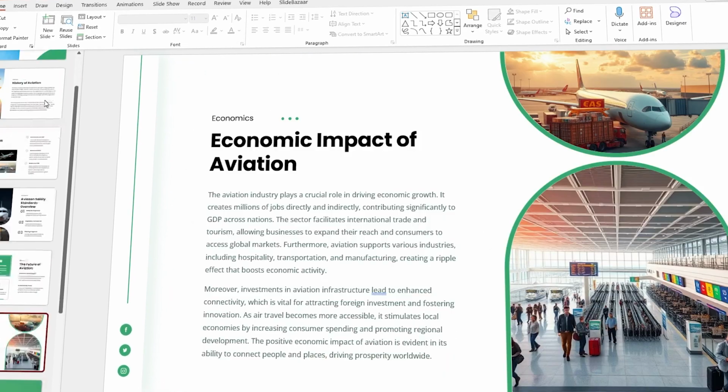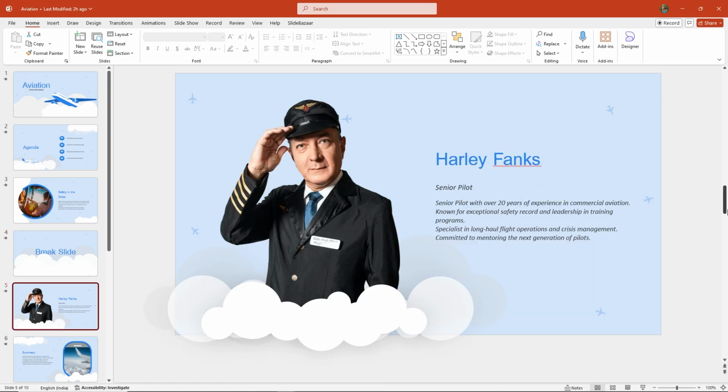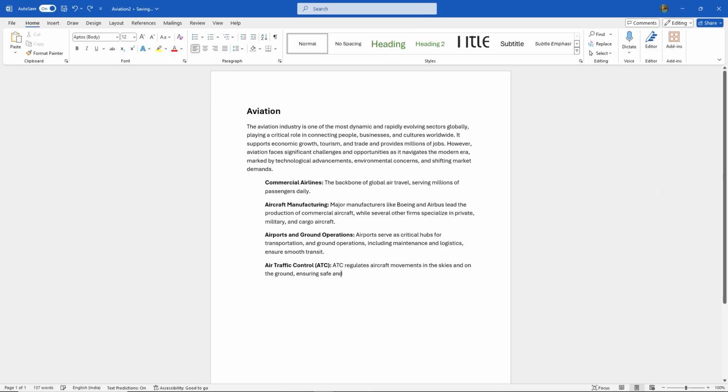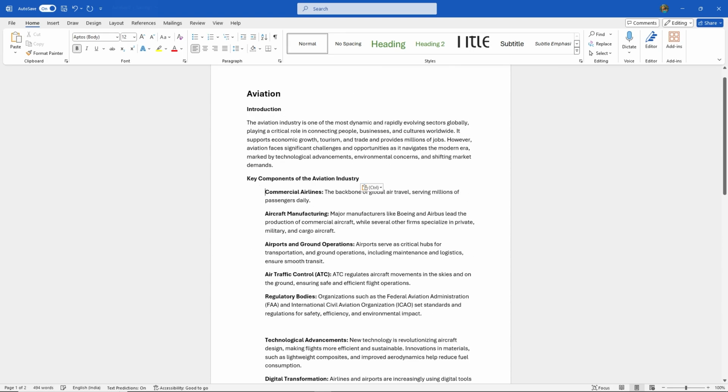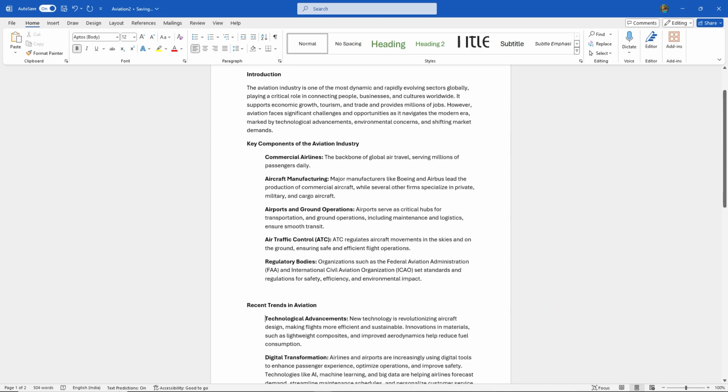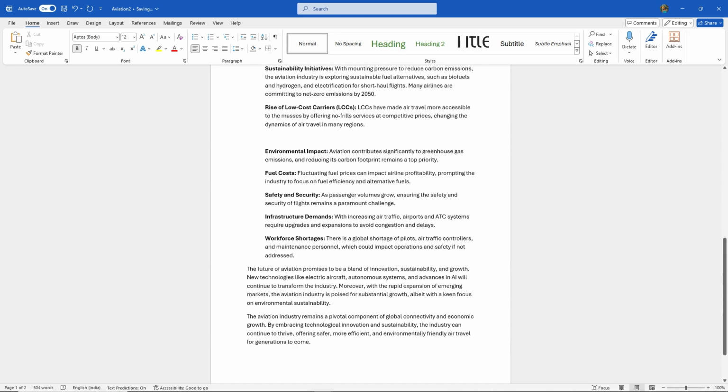Alright, let's start with the very basics. Suppose you need to create a presentation on a specific topic. First, create a document with your content. Try to be concise and split text into different sections, with each section meant for a specific slide.